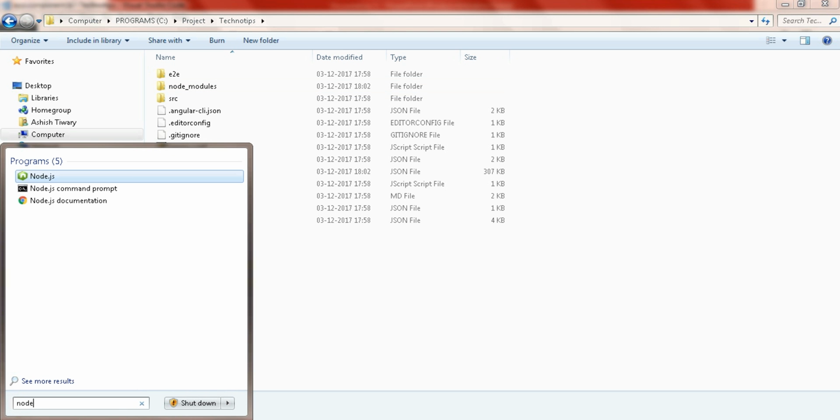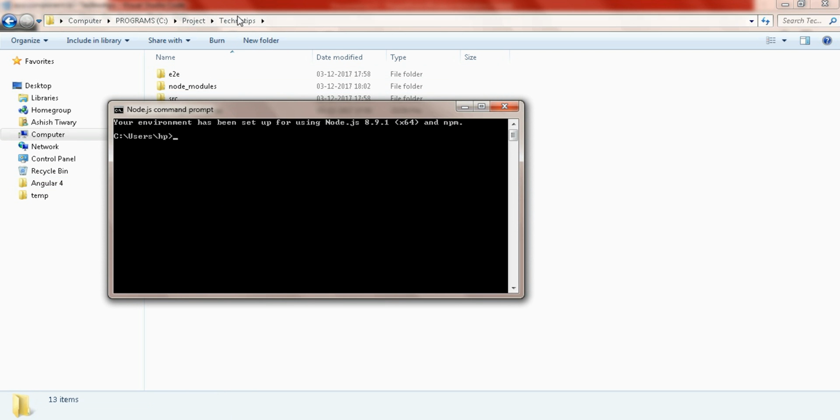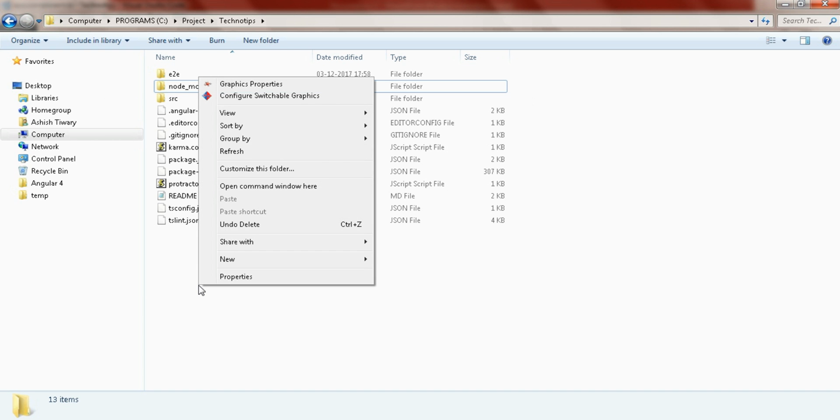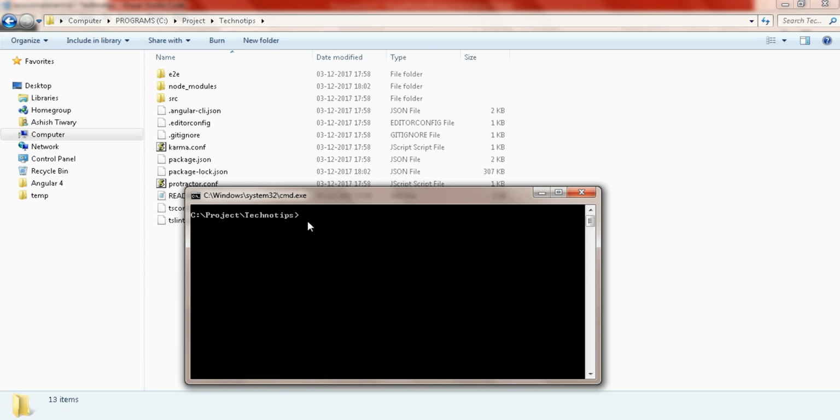You can use your Node.js command prompt, but you will need to set the path of your project. If you don't want to, simply press the Shift key and right click, and you will find open command window here. Click on that. You will see your project path has already been set, and now you can use your ng command to serve your project. It will take some time.